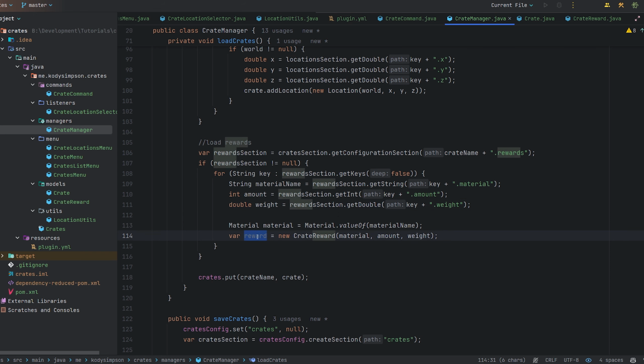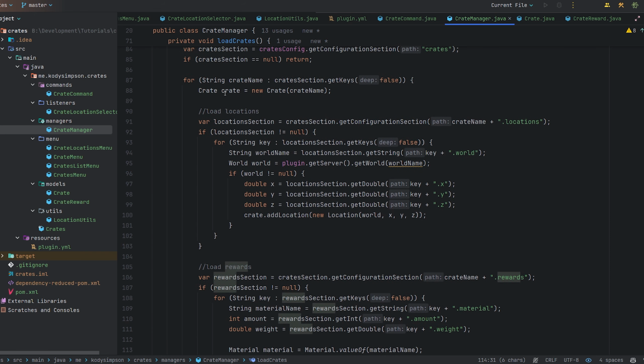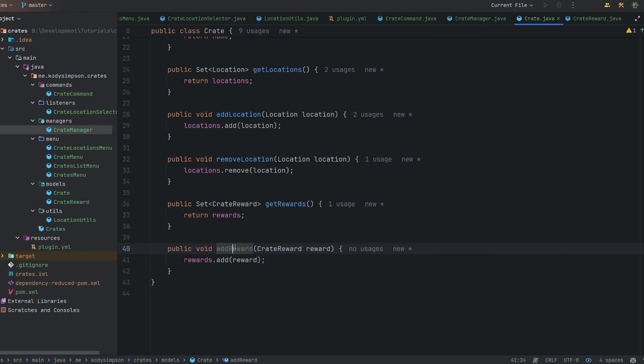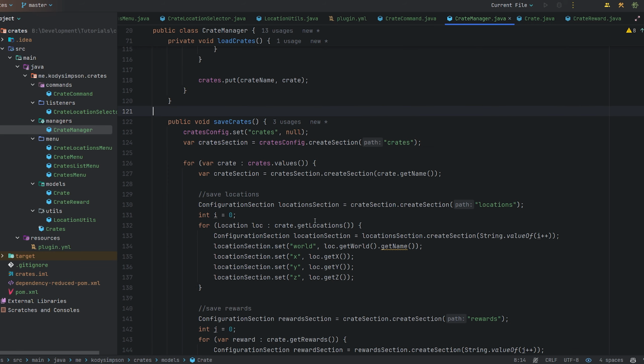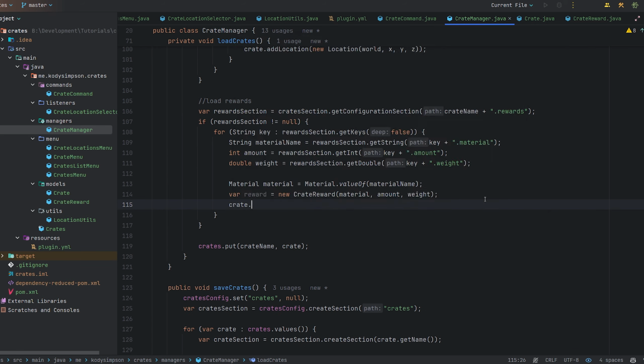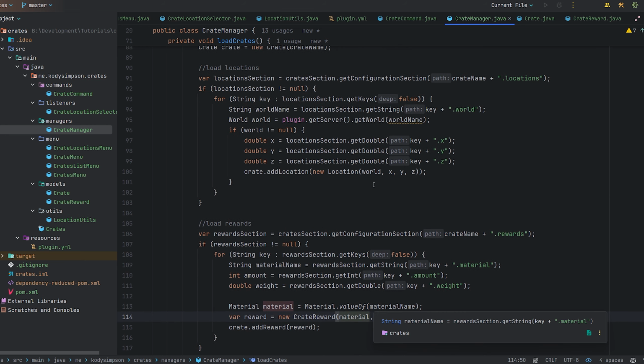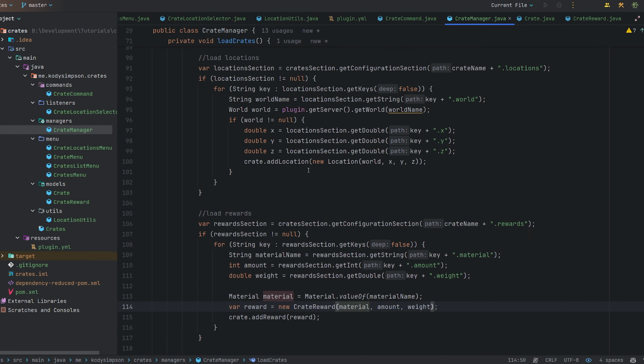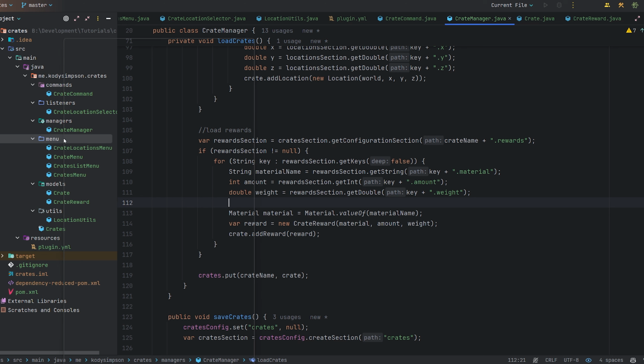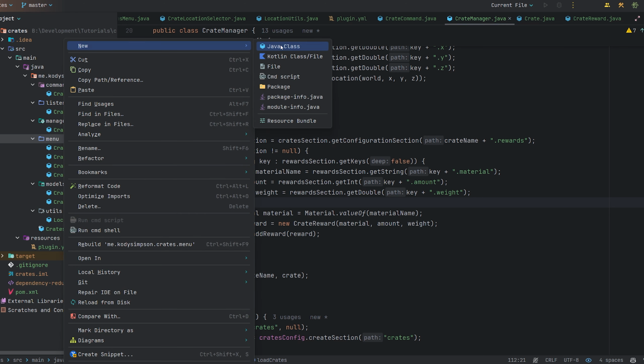But now that we have this reward, we can add it to our crate that we're loading here. I'll just add a method for that like we did with location. So now we can go back and call that, so that'd be crate.addReward. So finally, now we have a way of actually storing rewards persistently and then loading them. And so now we'll need to develop the system to actually specify those rewards via a menu.